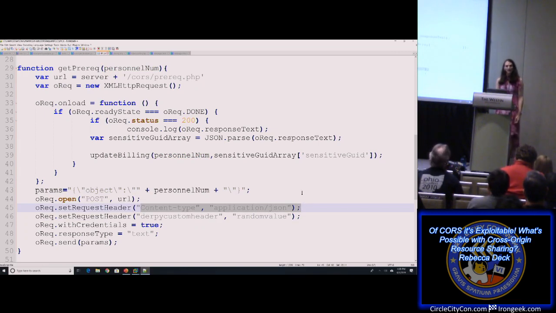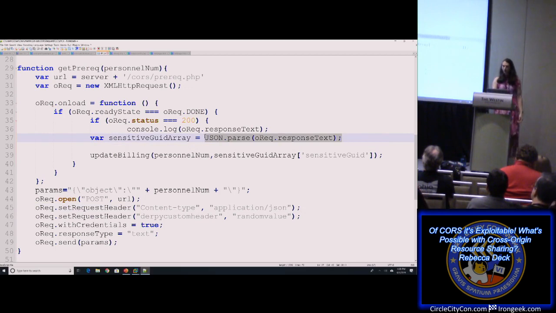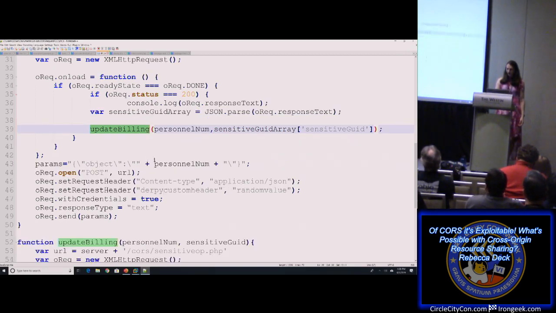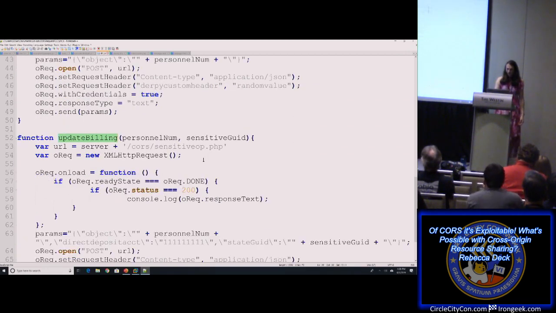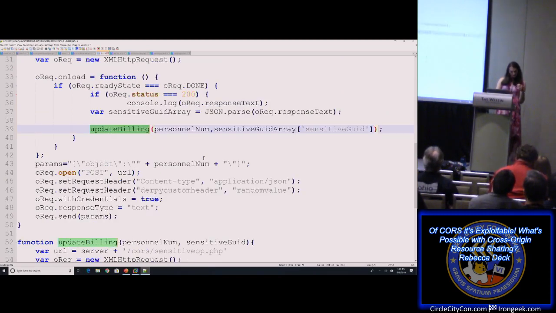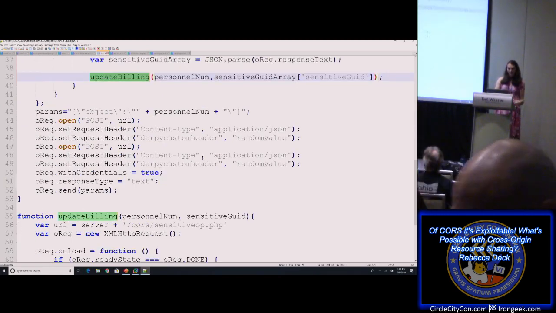So we come down here and build our request. And we say, hey, we want to use this personnel num variable that we passed in from the previous function. Set our content type. In this case, it mattered that the content type was application JSON. And again, that will also force you out of simple request territory. And then we set our custom header, send our request. Things come back. We parse that JSON again. So this is where we parse out that GUID, make an array of these, and then we're going to call this update billing function.